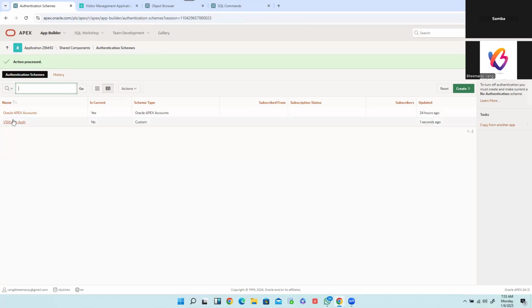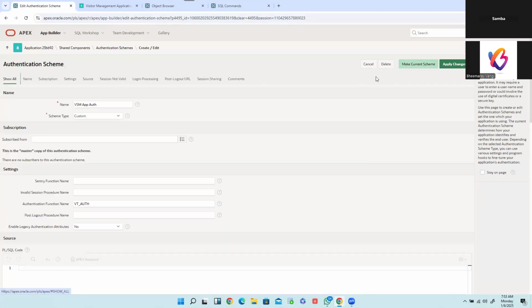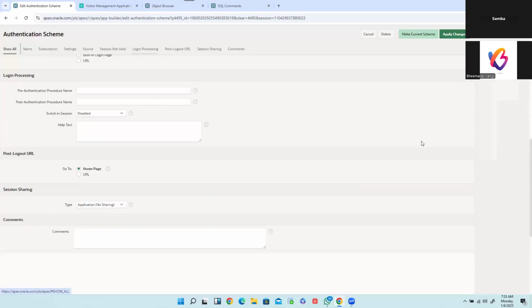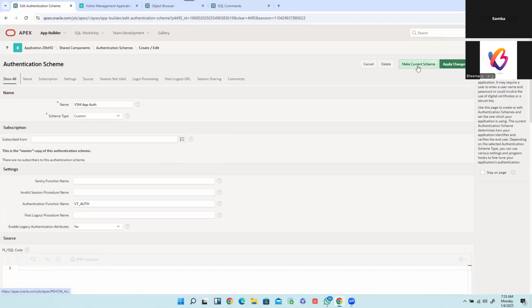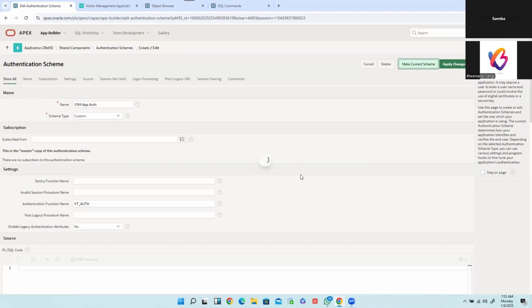How do we change to another one? Just click on the one we are going to change to. I clicked on VSM auth, and here we can see the buttons. Cancel will go to the previous screen. Delete is if you want to delete this scheme. Apply changes is if I made any changes here. Then make current scheme: if I use this, it will ask for a confirmation. Then just click confirm.